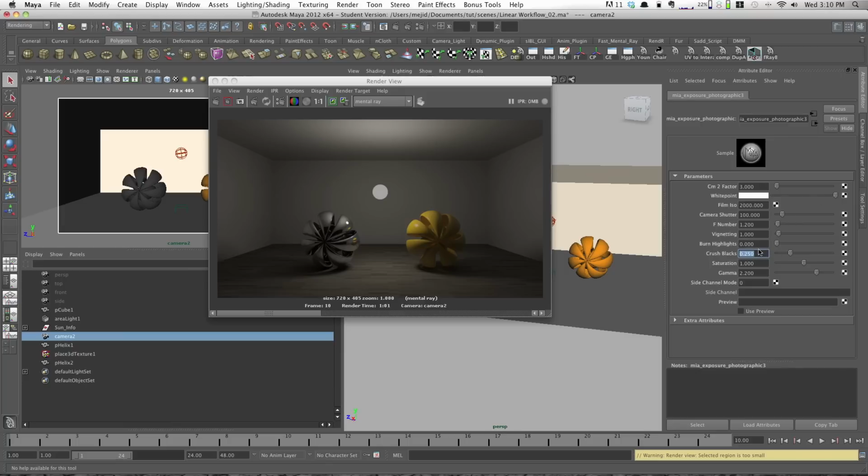So let's try a burn highlight of maybe even 1. But the crush black, I don't want it to be too contrasty, so I will leave it the way it is, the default. Save this for comparison, render. More like it. Now the light looks like it's a light source, from what we had before, where it is washed out.